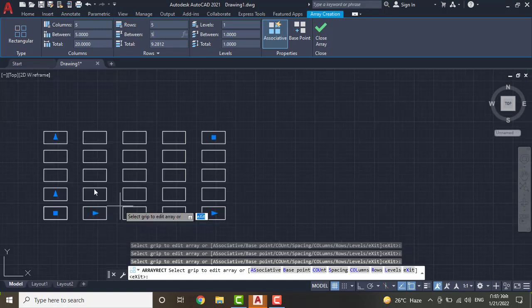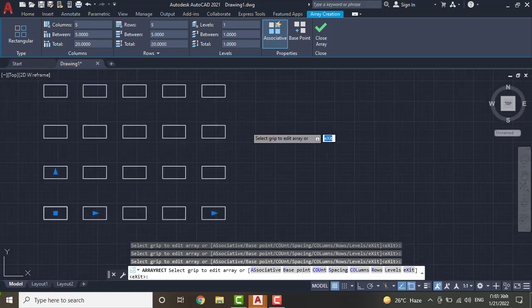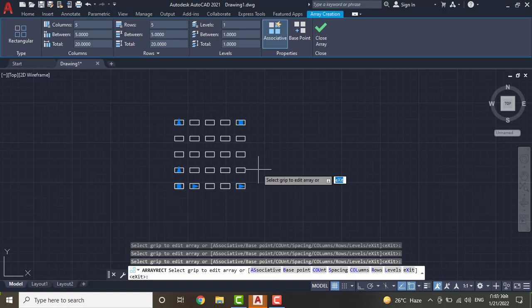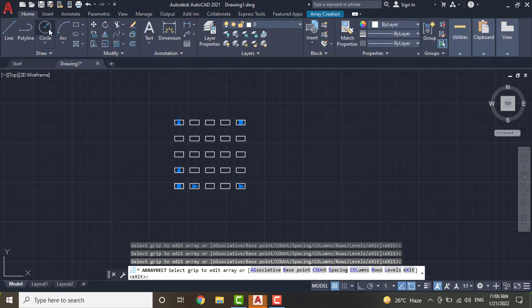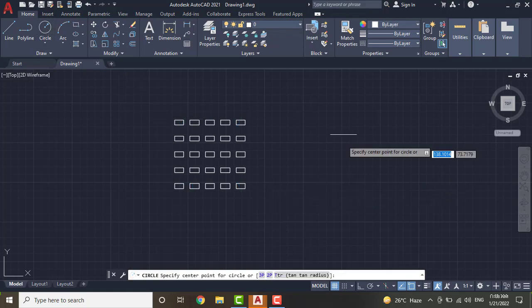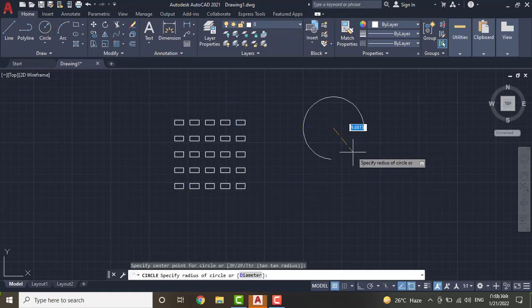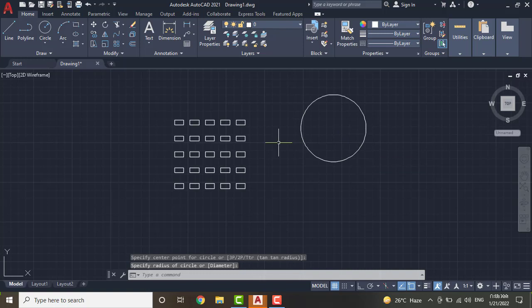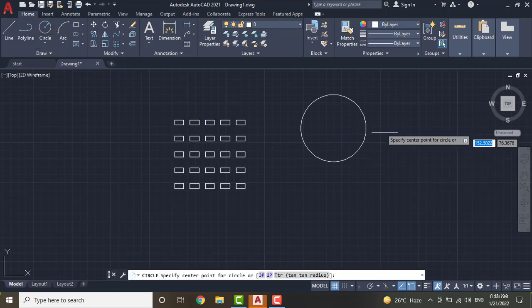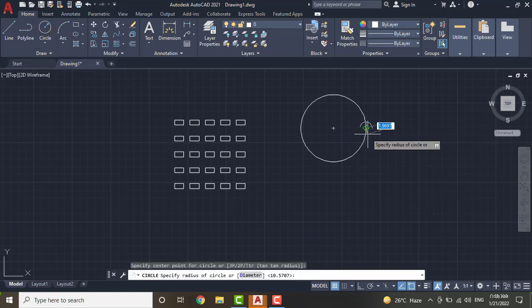So this is our rectangular array. After giving dimensions, after giving the distance between columns and rows, it will be changed like this. Now I want a polar array. Before going to polar array, you have to take one circle. Again, I have to take a small circle on this.